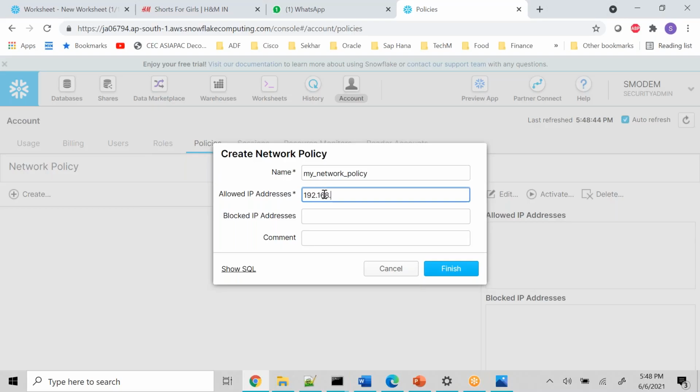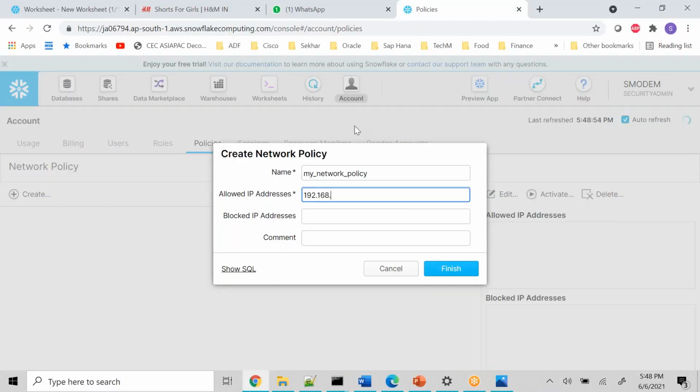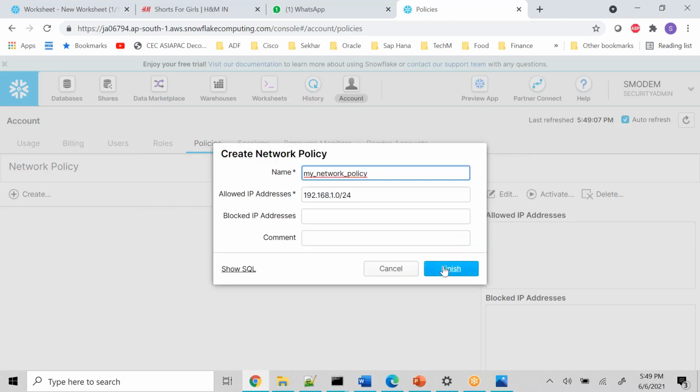192.168. What is it? This is the IP address, allowed IP addresses. Show SQL. Create network policy, my network policy, allowed IP list, this one. Blocked IP list, nothing. And I can finish.